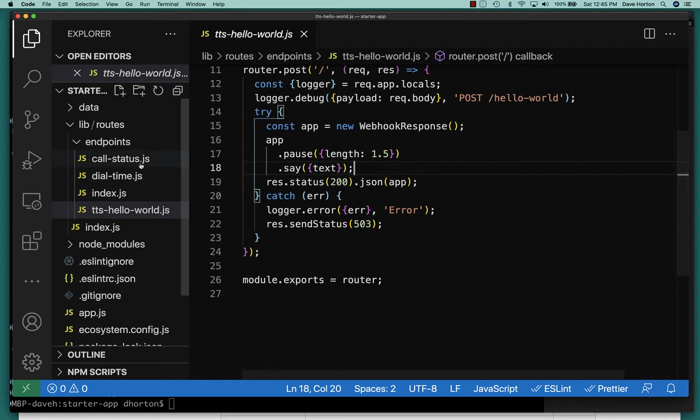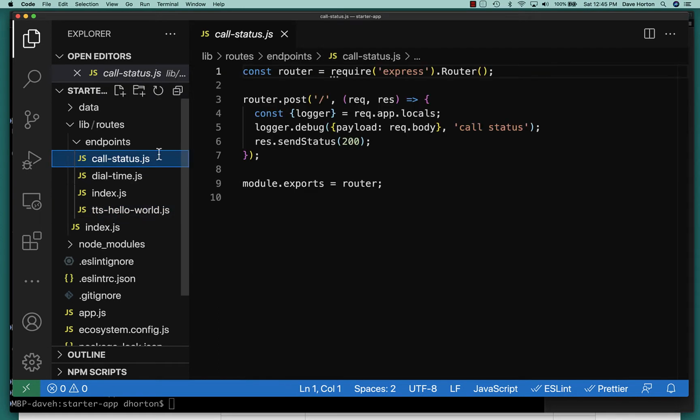If we look at the call status, because we will get call status events, we're going to get a payload in the body, and we're just going to log it out. We'll see what kind of information we get on call status. Okay, that's the basic anatomy of an application. When we want to add new behaviors, new webhooks, we're just going to come in here and add new endpoints, and we're going to do stuff like we've done here.